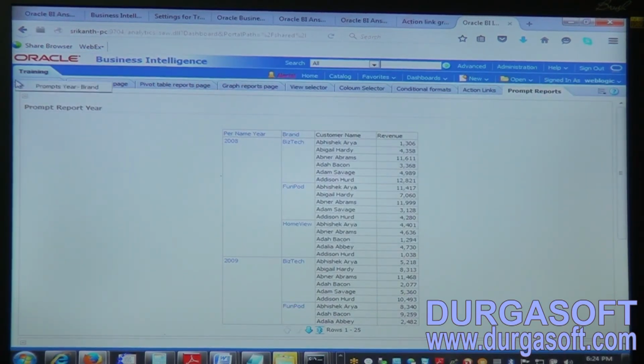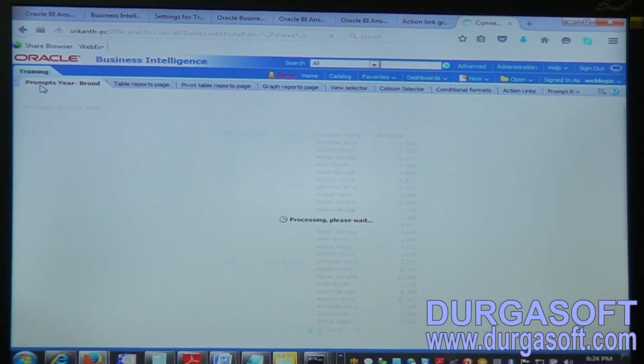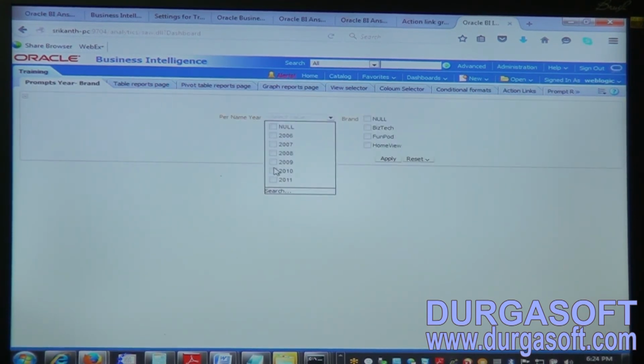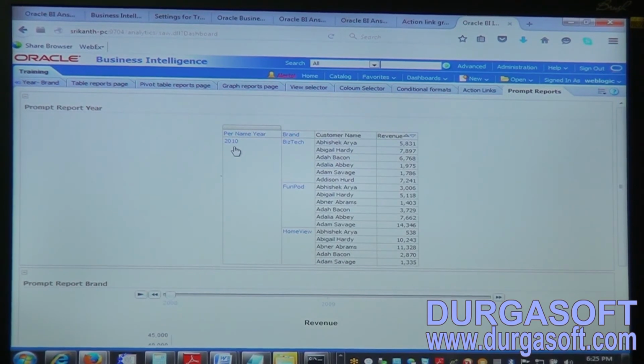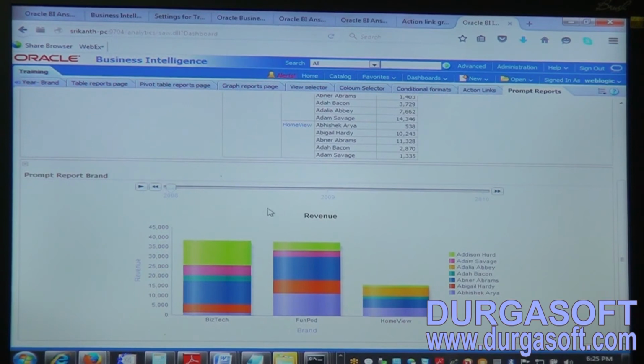Now if I go here, first I'll select here year 2010. If I click apply, it should filter my report which is available on the prompt report page. We can see here year is filtered with 2010, but the second report did not respond because we have not mapped year to be prompted in my second report.